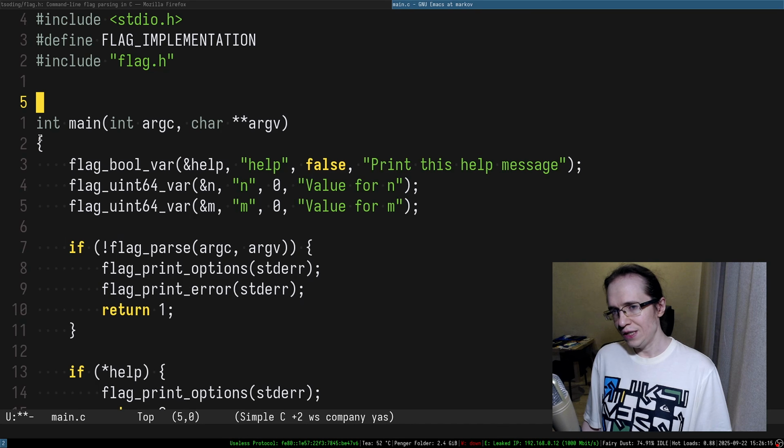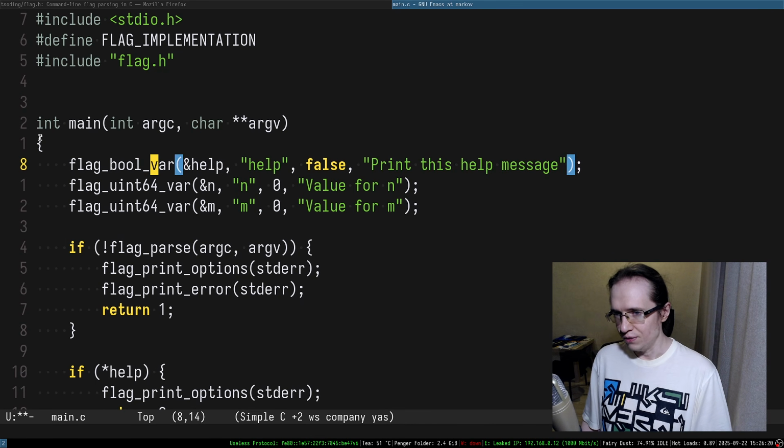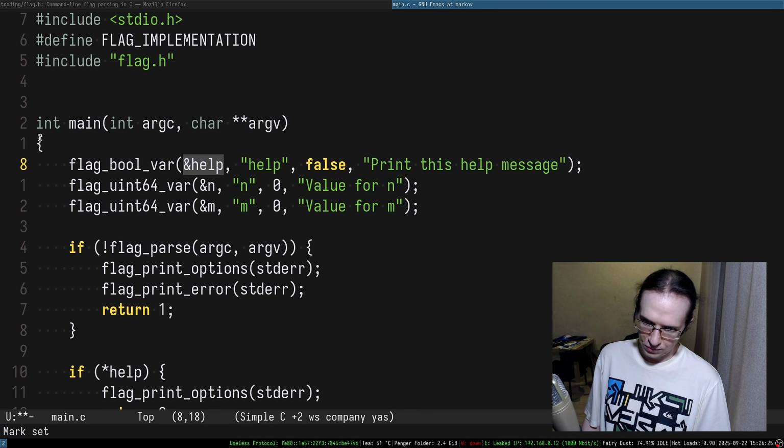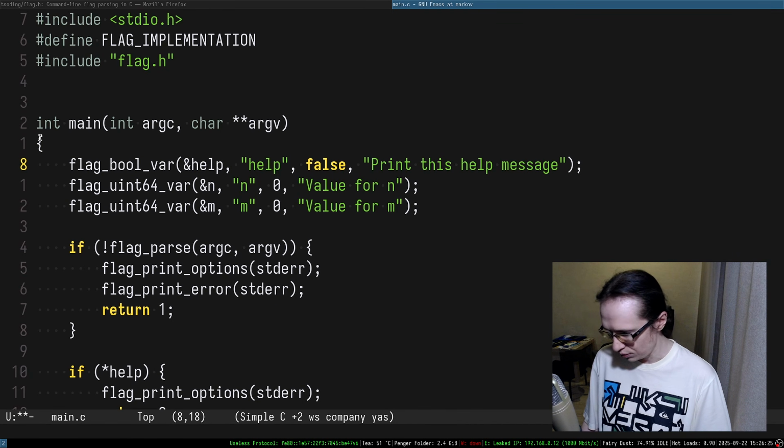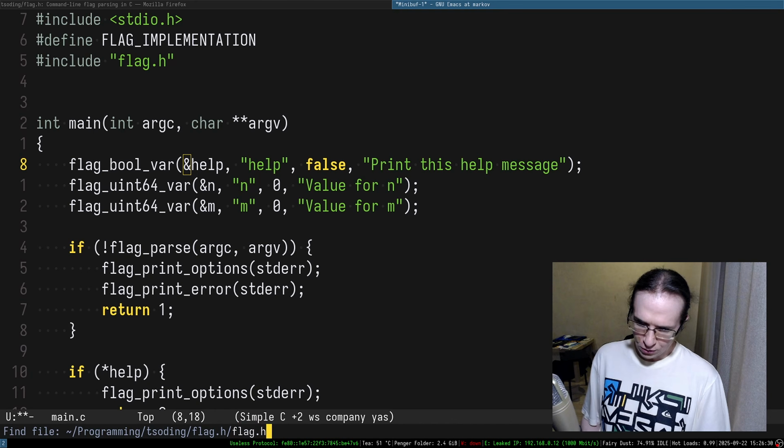So introduce the so-called Var variants of the flag functions, which allow you to register your own variables. Sounds good? Sounds good, Tamaguchi. Let's go. So let's take a look at what we have in here.